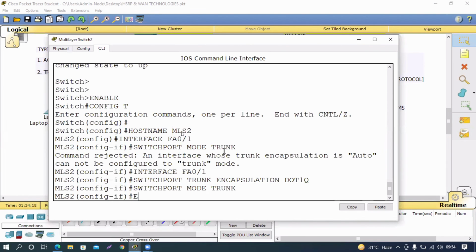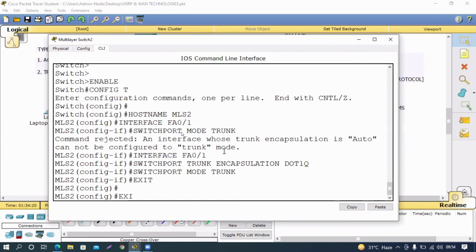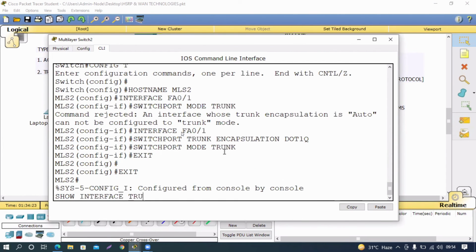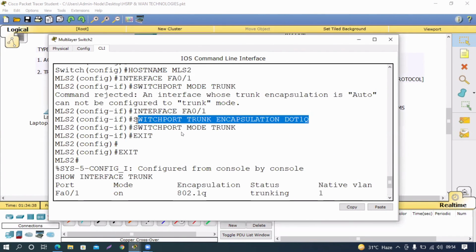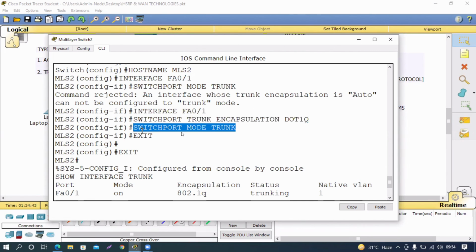So if I give the same command, exit, show interface trunk, can you see? Encapsulation, yes sir, right now dot1q. And the mode is on, status is trunking, and F0/1 is the port configured as trunk. So this is exactly the command. It is just one extra command you need to give on your multilayer switch, apart from the same command you were typing on your layer 2 switch to configure the trunk port. Got it? Yes, sir.